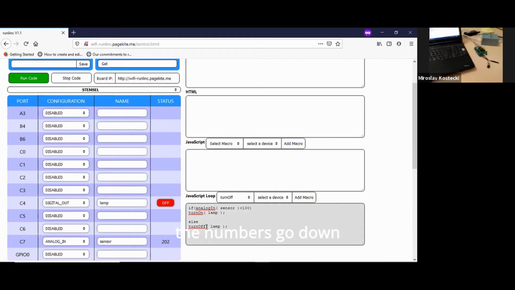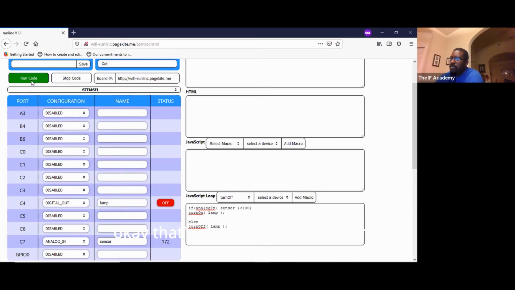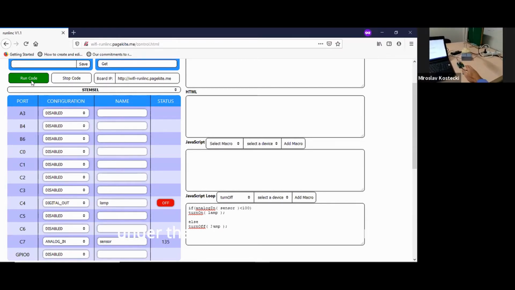So now I can see your page. I can actually see if the numbers go down. I can see them going down. So that's good. So I'm covering. Can you see my video? I can. Okay, that's good. So if I cover them and then it goes under, there it goes. Now it goes under 100 and you can see the lamp turned on.